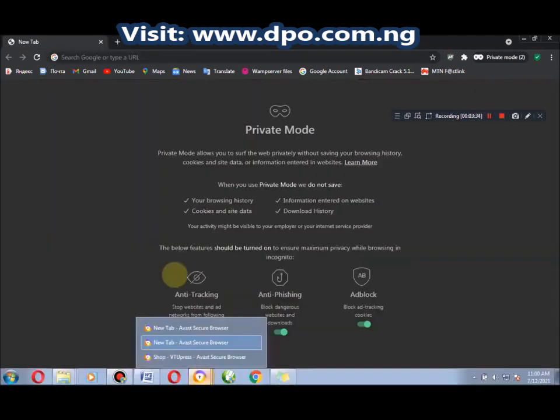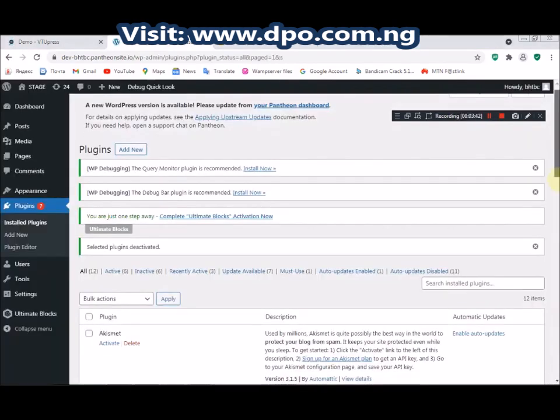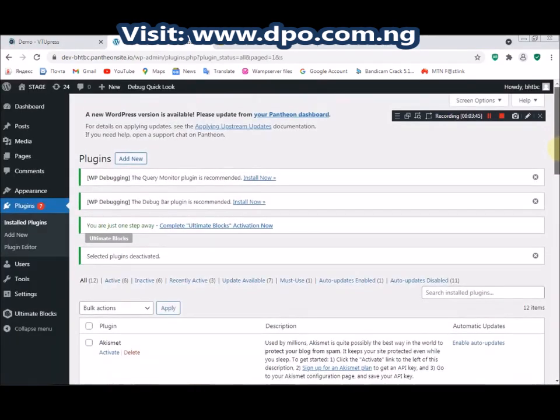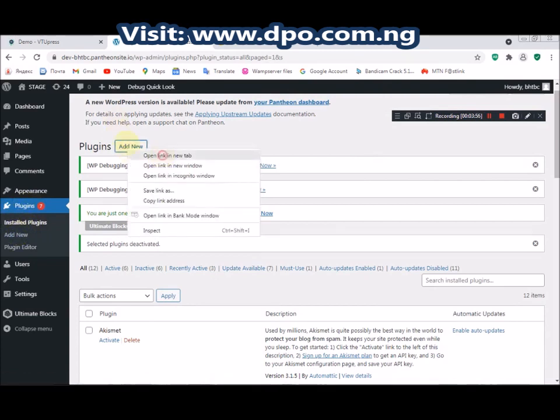Let's go to the website. Okay, so now we are at the plugin dashboard. This is where we add our plugin. You can see from here I'm on Plugins, Installed Plugins, so I can even add new from here or use this. For newbies, you add new.